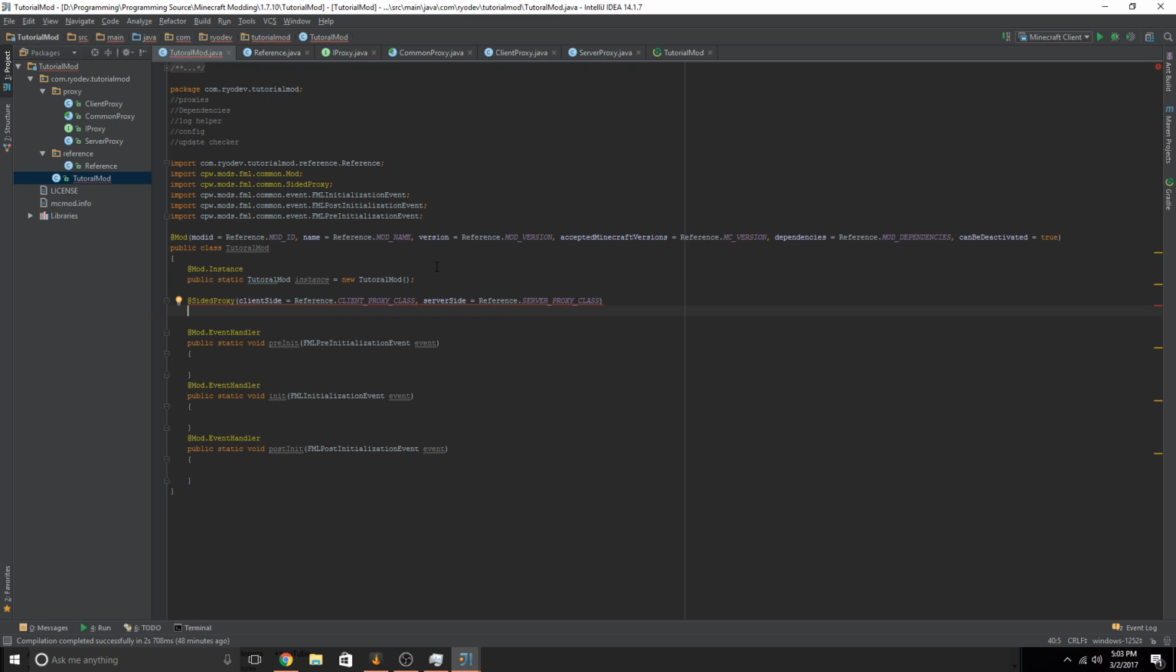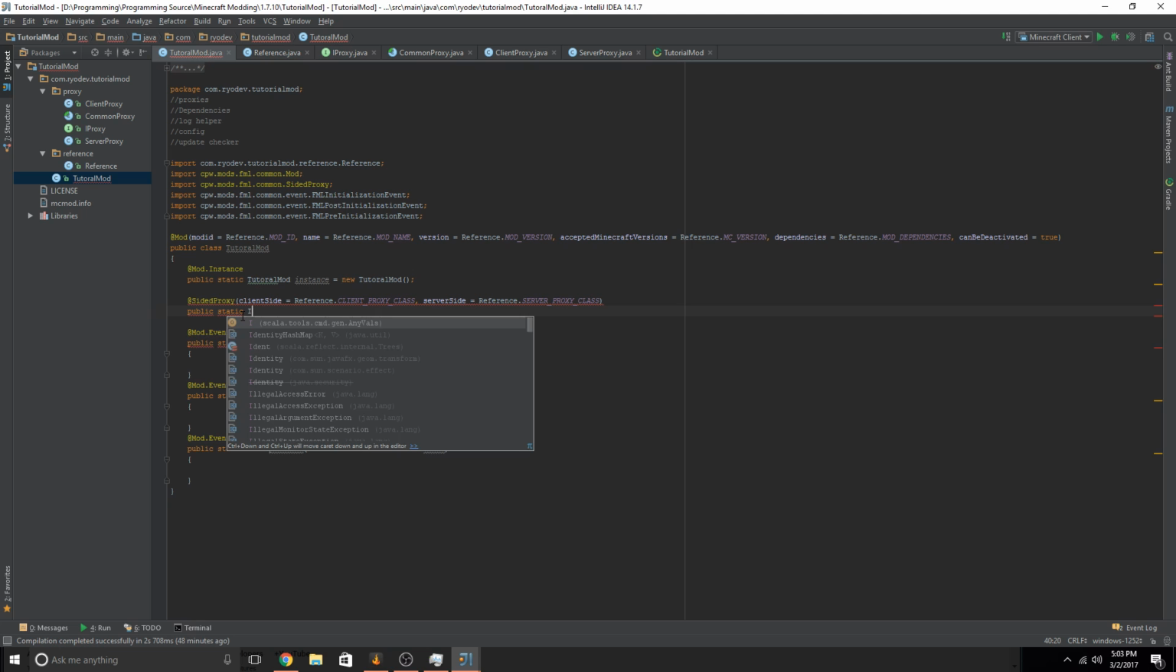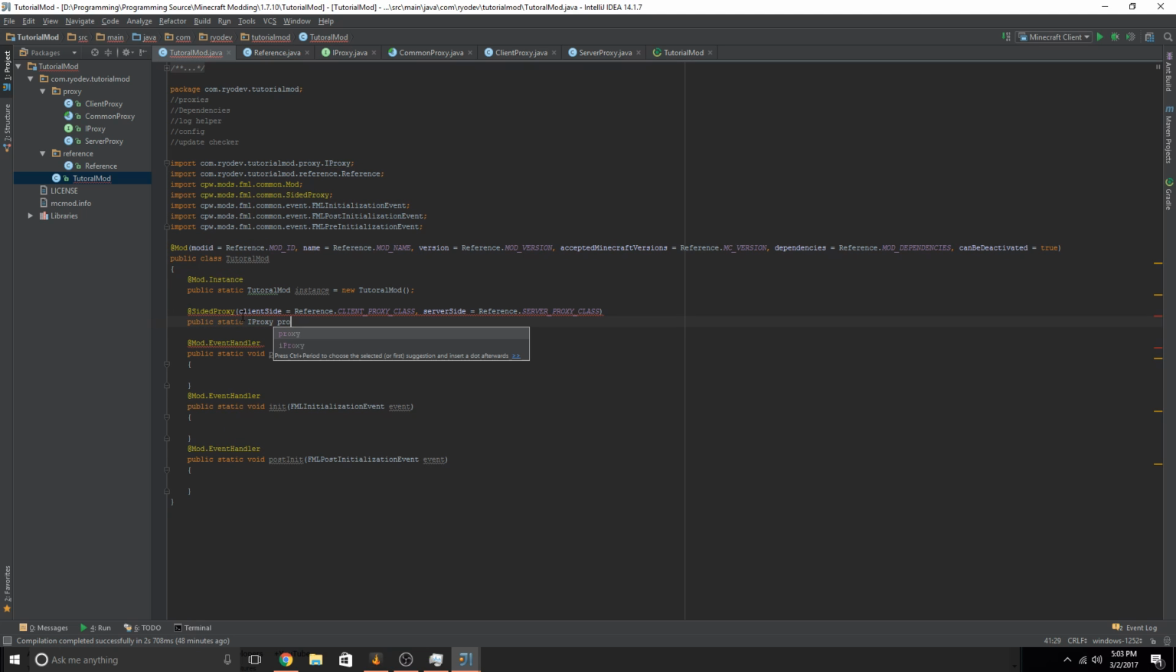And then here we need to give it something to work with. How exactly do I state that again? I believe it's pretty simple. It's just like public static proxy proxy. I think so. It'll throw an error otherwise. Public static proxy proxy. Yeah, that's all we had to do. And with that, our proxy has been entirely established and set up.